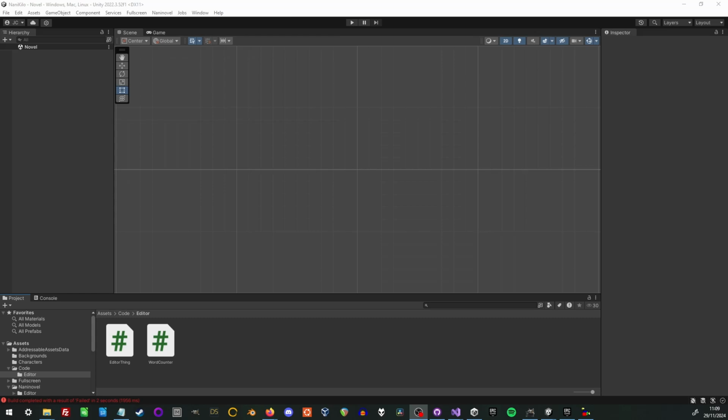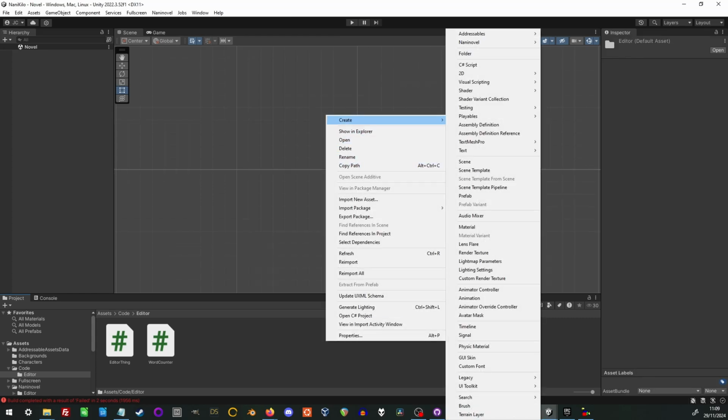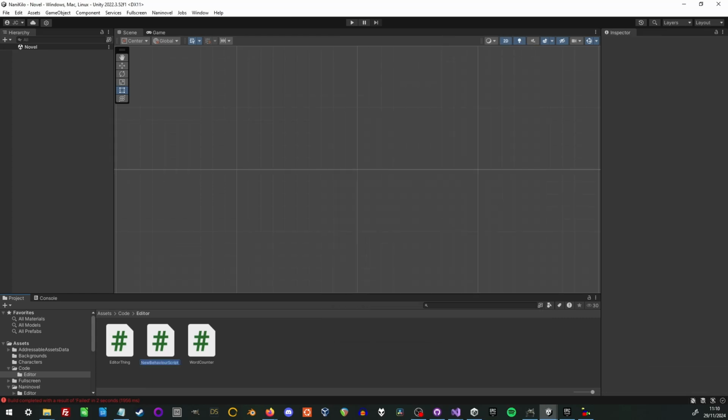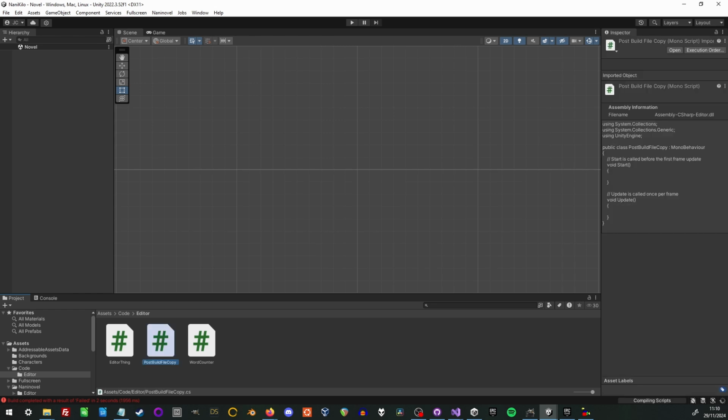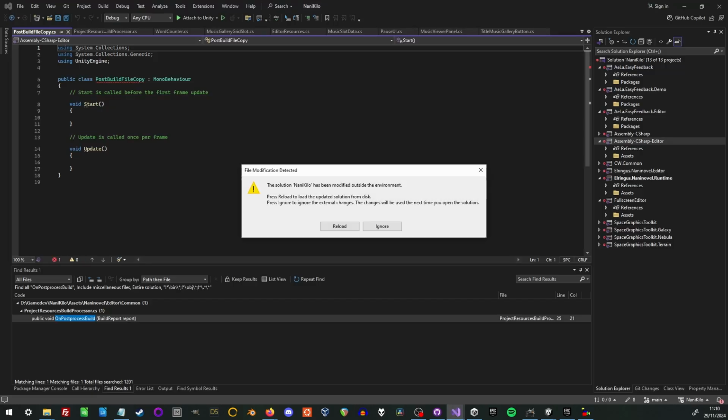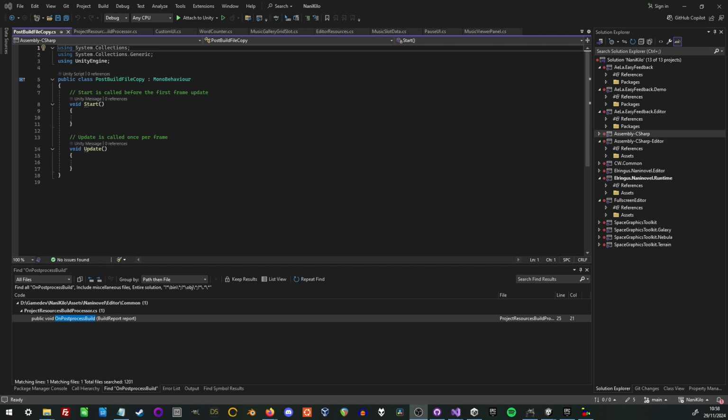First we'll start by creating a C# script called PostBuildFileCopy, and then we'll open that up in Visual Studio. It's important to create this file in a subfolder called Editor because there's some magic that Unity does in the process of building to distinguish whether something is game code or editor-only code. Once we've created this file, open it up in Visual Studio.